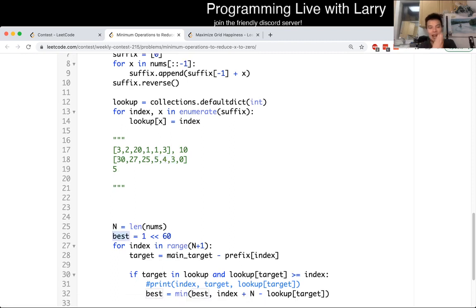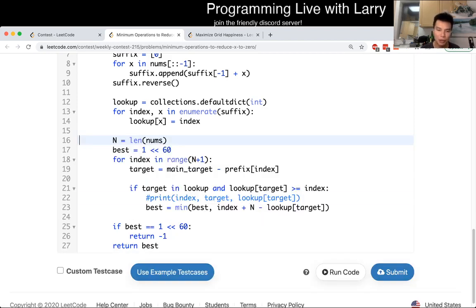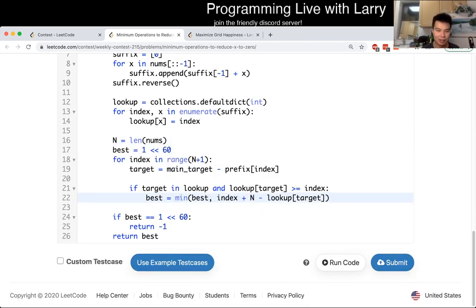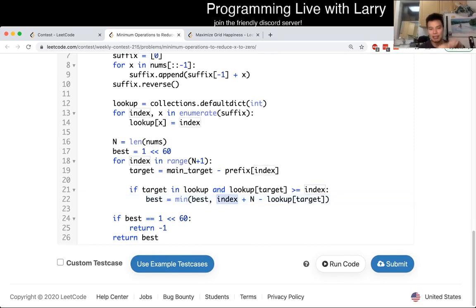That's basically how you keep on doing it, step by step, using the suffix sum to look up that table. And that's pretty much it. So we have index, which is the number of numbers you've taken from the left, and n minus the latest index that we see on the right, which is the number of numbers we're taking from the right. And if at the end we never touch the best, we return -1 as the default answer.